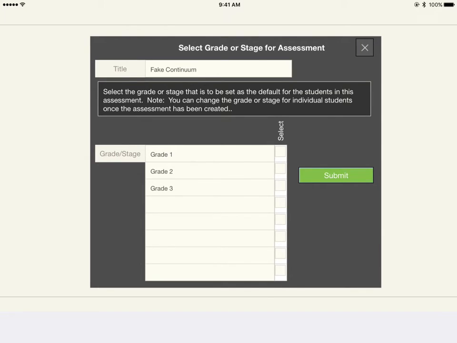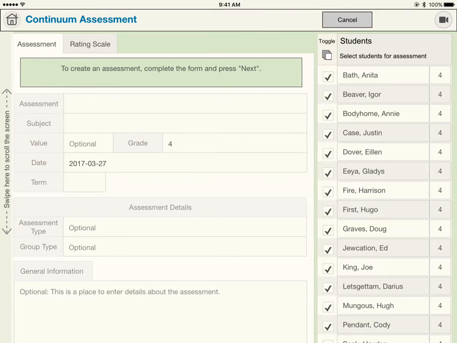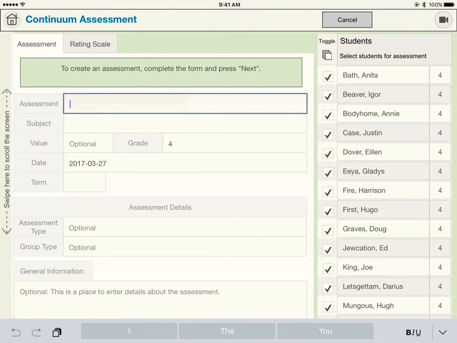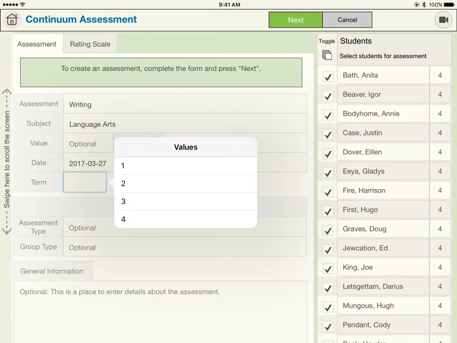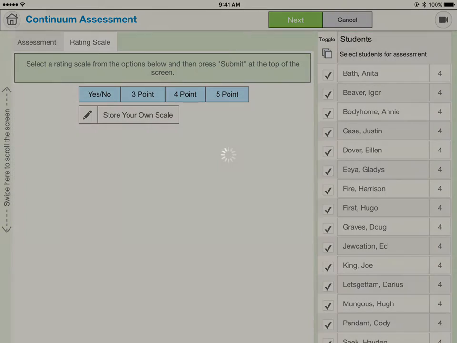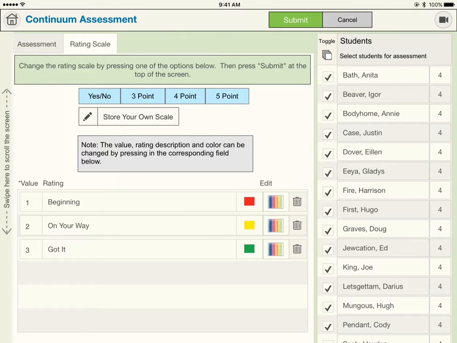Now, this asks me to select the grade I want as the main grade. So maybe I teach grade 2, but there are some students working at a grade 1 level and some at a grade 3. I'm going to put grade 2 as the main one and press submit. And I'll put a quick title. Maybe this is on writing. And subject is language arts, and term is 2. I'm going to go to rating scale, put a 3-point, and submit.